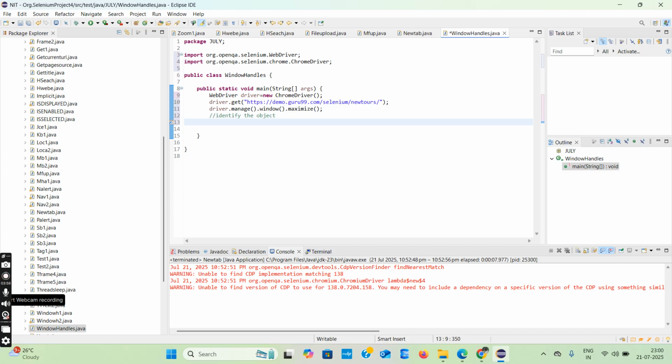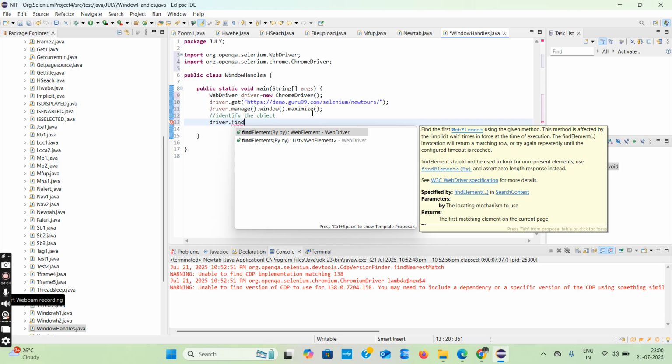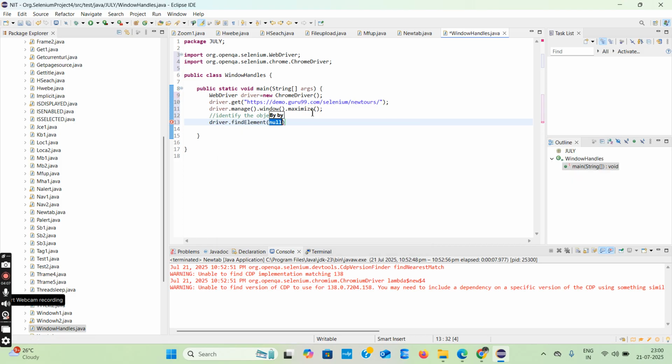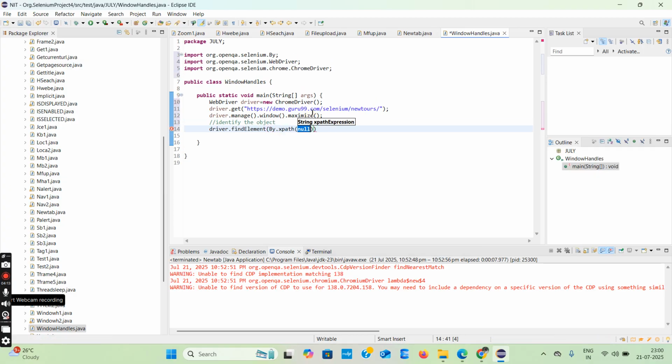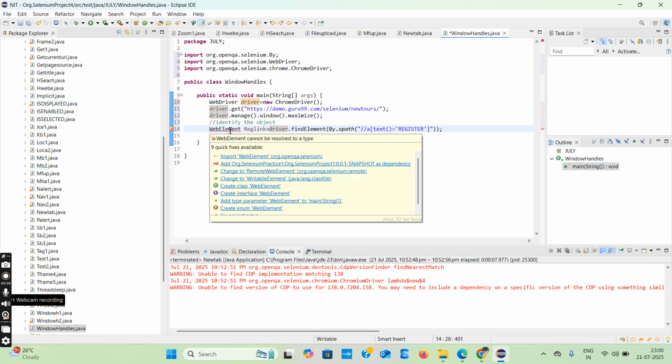We can identify that object. Now we write the code: driver.findElement(By.xpath(...)) within double quotes, paste with Control V, and close it. findElement returns a WebElement, so we write WebElement here. This is the Register link, regLink. This is the WebElement variable, so now we import WebElement.